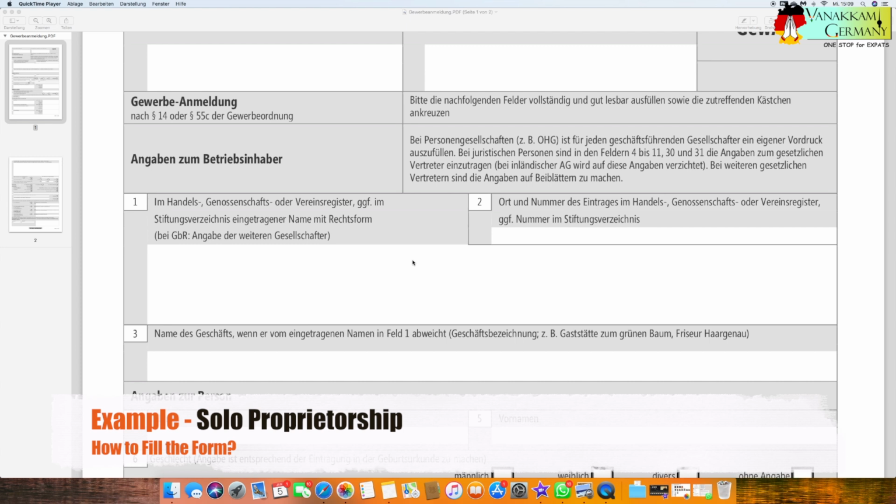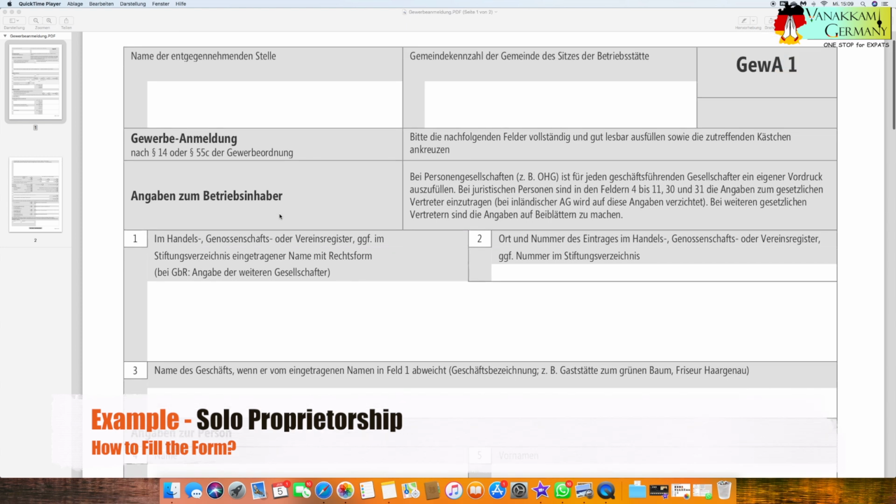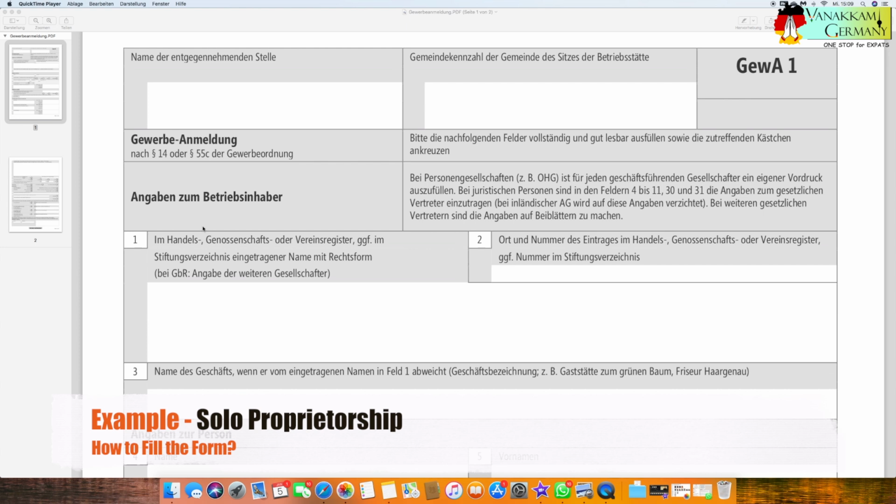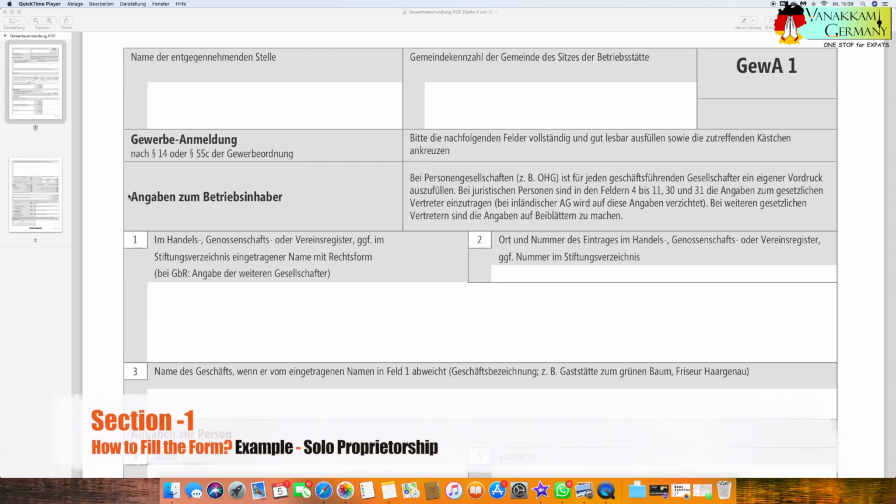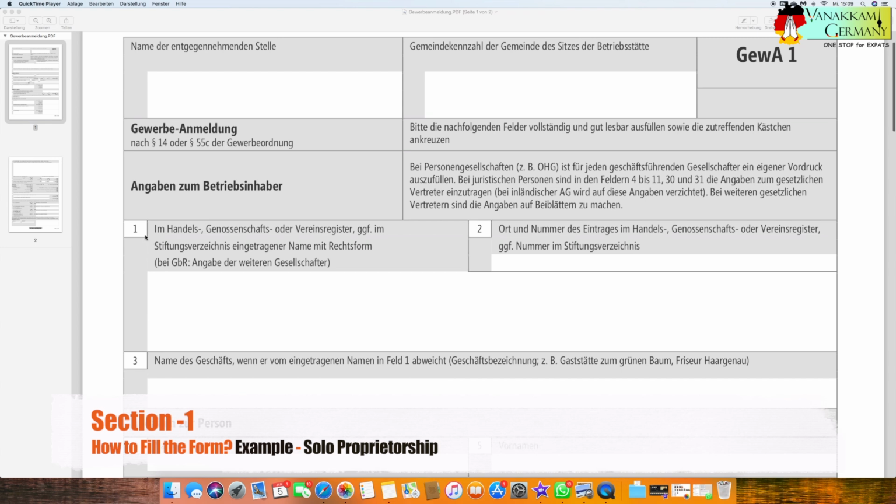Let's go to the first section, Angaben zum Betriebsinhaber. In English, it's called the details of the business owner. You as a business owner must enter your personal details and the type of the legal form which you are registered for. The first field in the first section is the name of the legal form entered in any of the trade register or the cooperative register or the Verein register. If anything is entered, please mention those particular details.